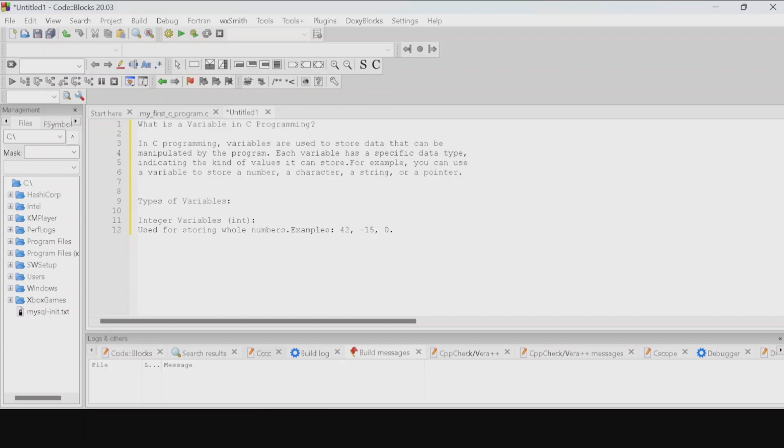Now let's take a look at the floating point variable. The floating point variable is used for storing real numbers, numbers with a decimal point. For example, 3.14, -0.004, and 8.0. Next is the character variable.